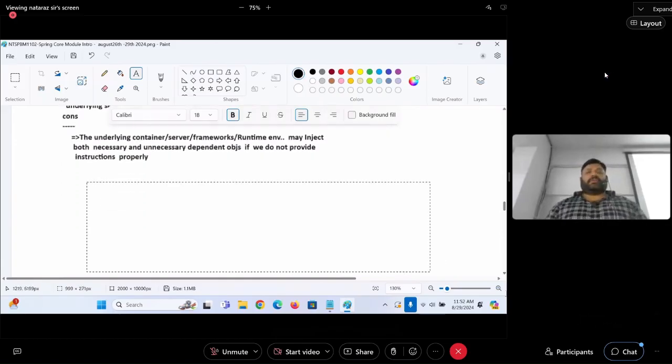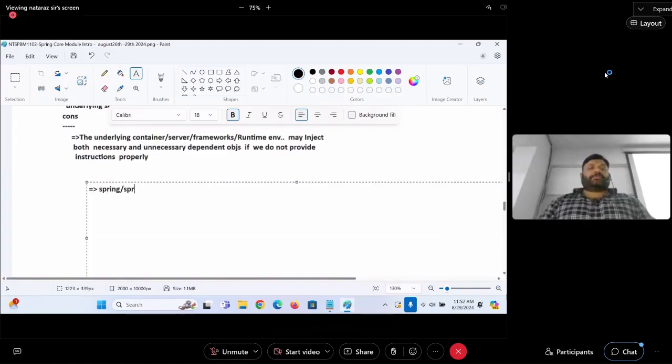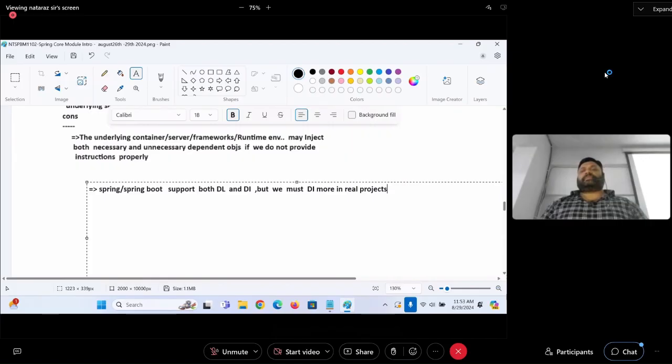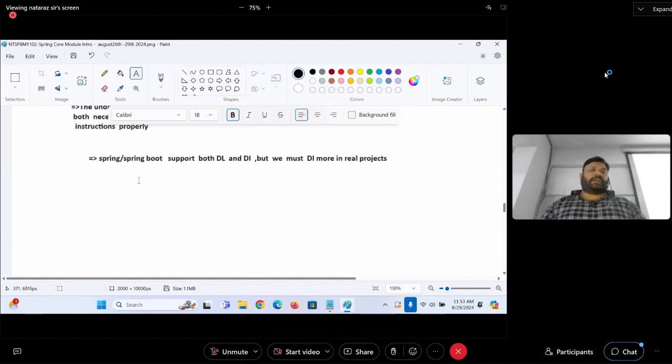Definitely there. Okay, now listen, guys. Spring and Spring Boot support both dependency lookup and dependency injection. It's not that we don't have support for dependency lookup. But the most regularly used one is dependency injection. It supports both DL and DI, but we use DI more in real projects. Are you understanding my statement, guys?